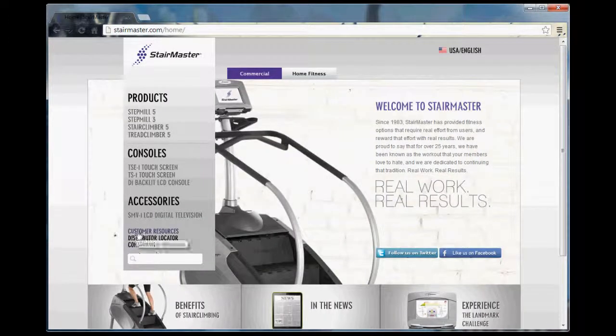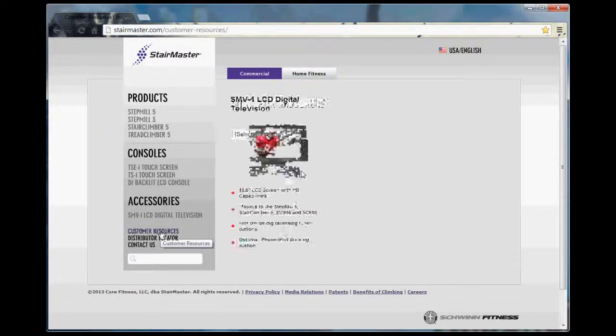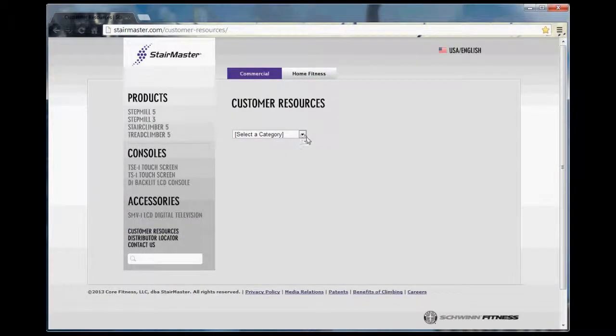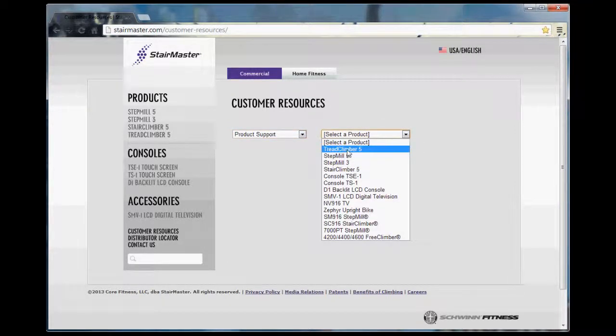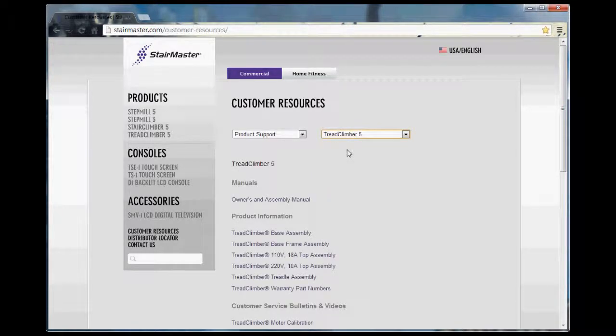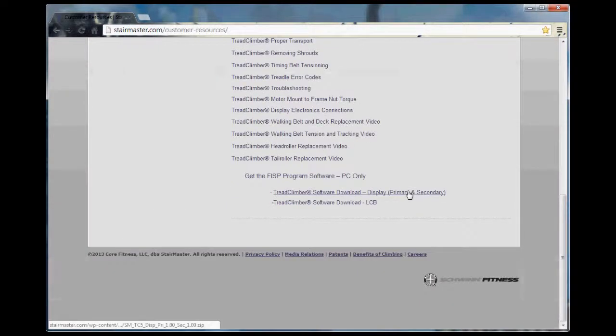Once we get this page loaded up, you'll see right here it says customer resources. Go ahead and click on customer resources. Then we're going to go over here and choose product support, and then go to Tread Climber 5. If you scroll down to the bottom here, you're going to see it says Tread Climber software download display, primary and secondary. And there's two versions of software for this particular display.